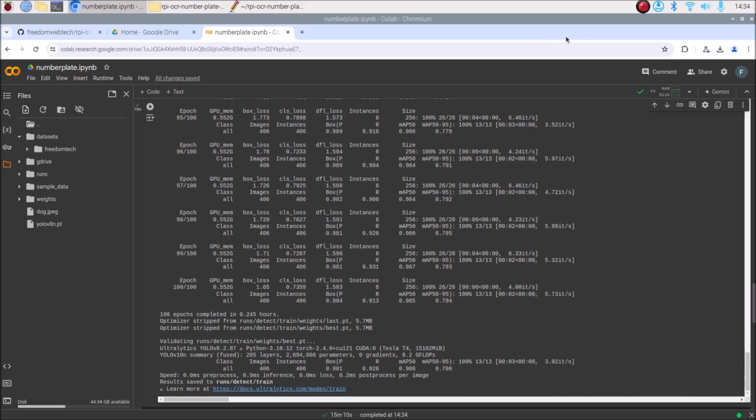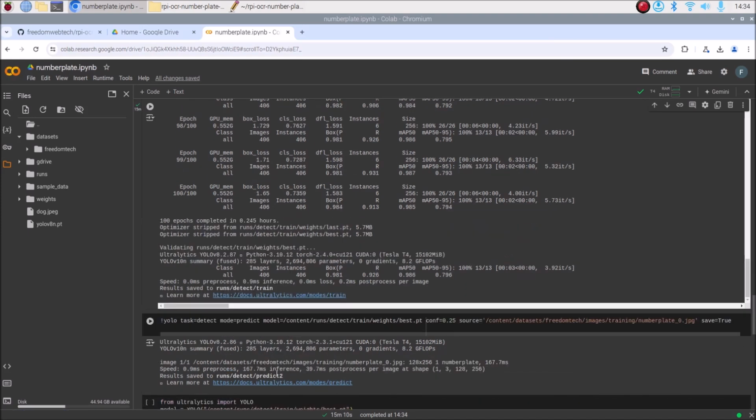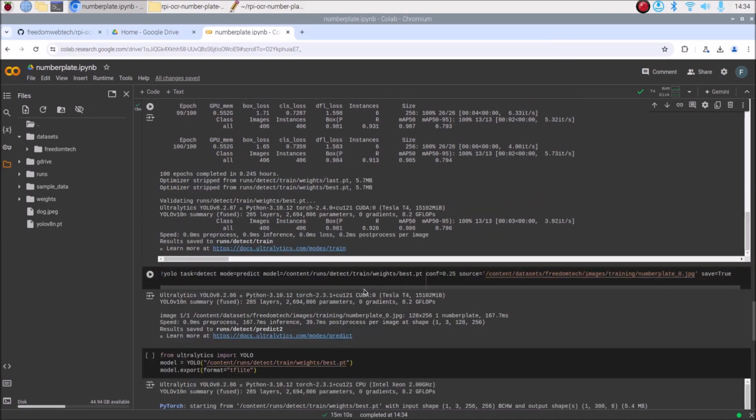So friends, we have completed our training process, and our model is basically saved inside the runs, detect and train folder. So now here in the next cell I have mentioned our model. As you can see, we have our model inside runs, detect, train, weights, and best.pt, which is our custom object detection model, which we just created. And we are going to test our model with our image. As you can see, I have mentioned the image from the images folder, and the image name is basically number plate 0.jpg.